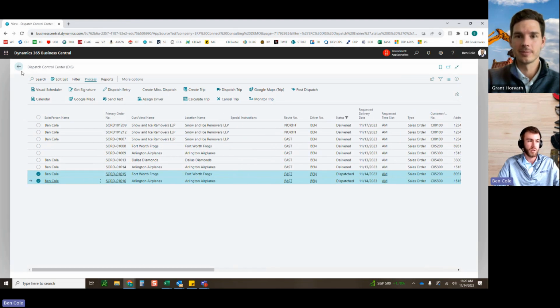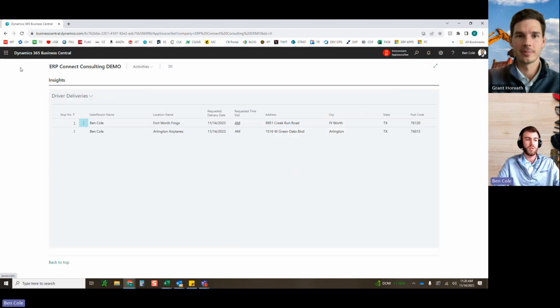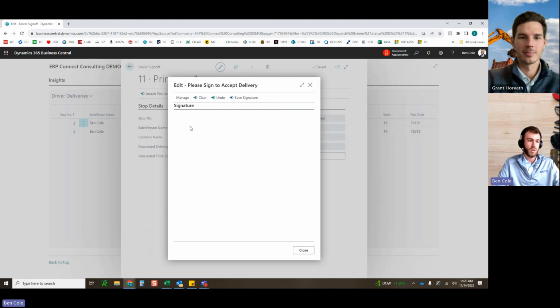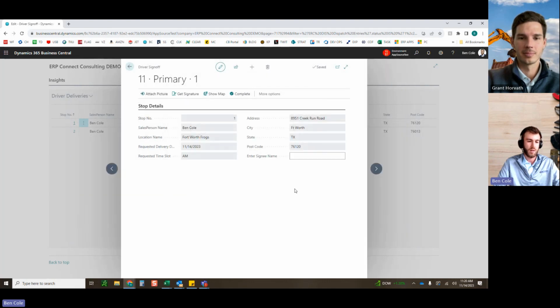And then the next piece would be the actual driver in the field that's going out and delivering these. They'd come in here, check out stop number 1. They would map to it. When they get there, they can attach their picture or get the signature. I don't have my phone right now, so I'm just going to do the signature piece. So I'm going to do get signature. I can just come in here and put my initials, save that out here, and then enter the signee name, right?